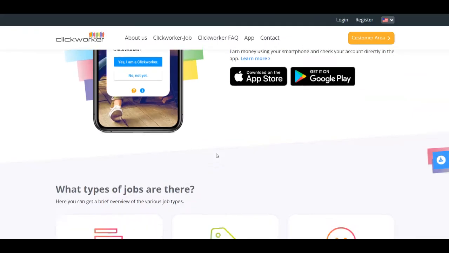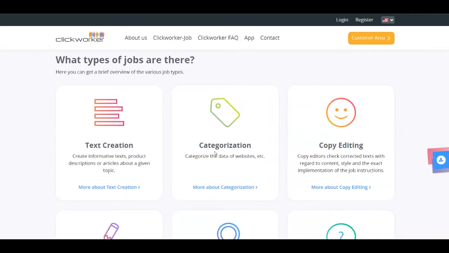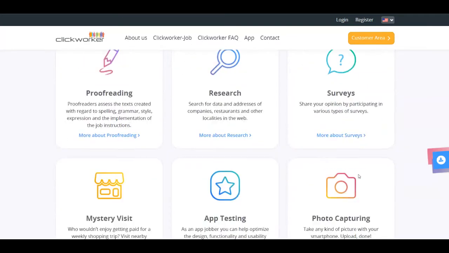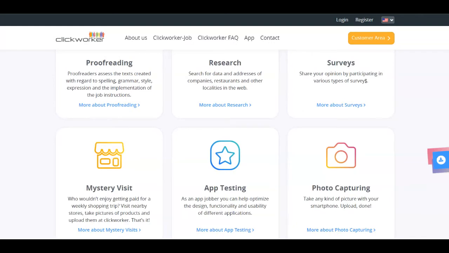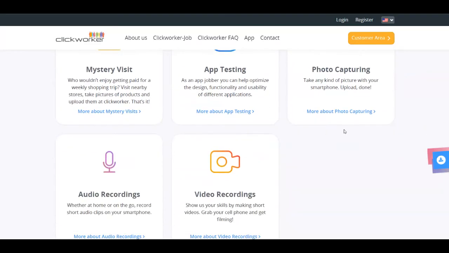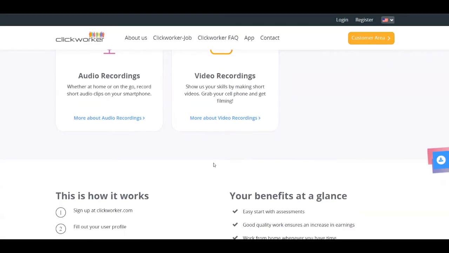Back to their official website, you're going to notice what type of jobs you can do over here. For example, you can do text creation, you can create informative text, product descriptions or articles about a given topic, you can do categorization, copy editing, proofreading, research, and surveys by sharing your opinion and participating in various types of surveys. You can get paid. They offer you mystery visit, app testing, photo capturing, audio recordings and video recordings as well.